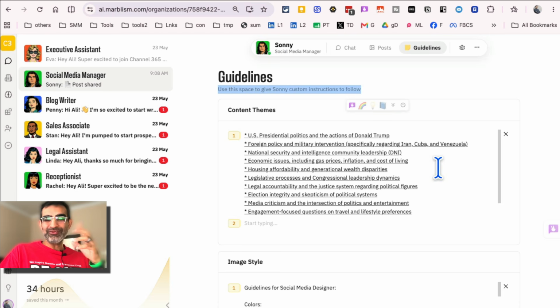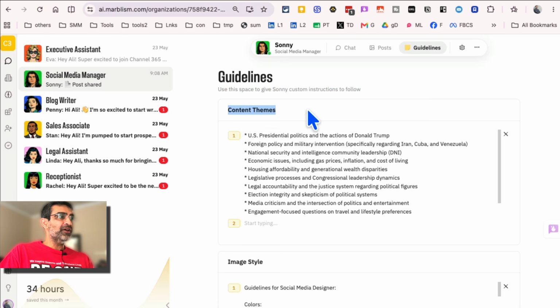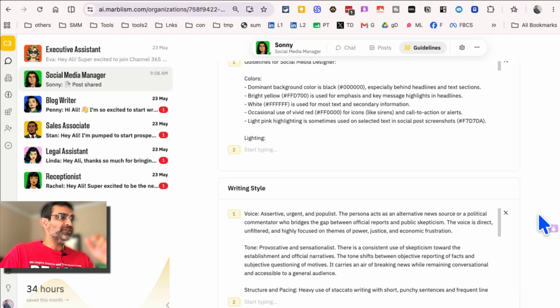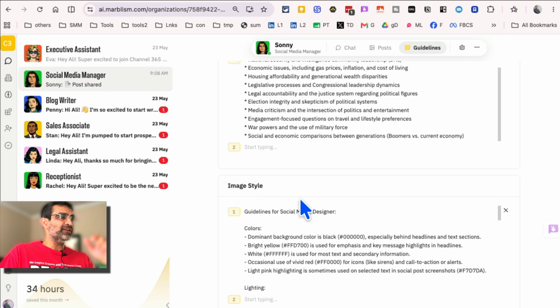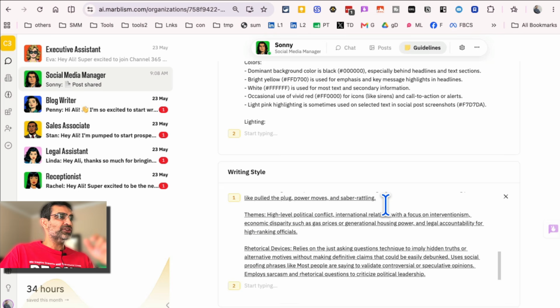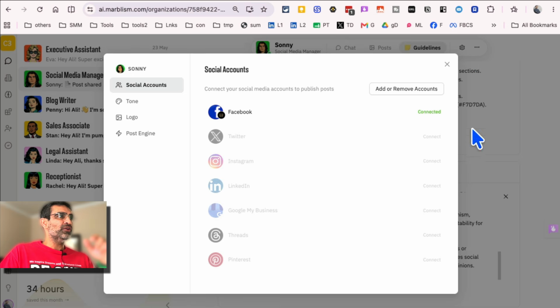So these are different instructions, different themes that you can tell Sony to follow for your Facebook page. You can set up writing style, image styles and everything. You can change and edit all of these. If you go here, settings, you can connect different social media accounts. Right now, only Facebook is connected for this business, but you can connect others too.